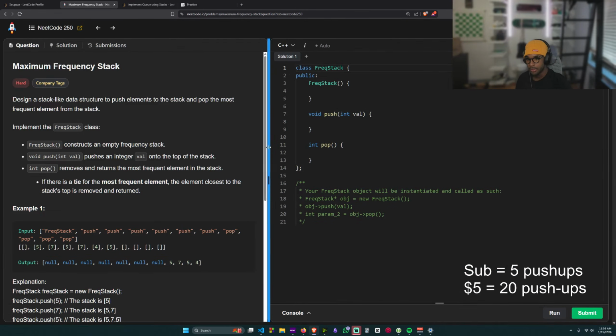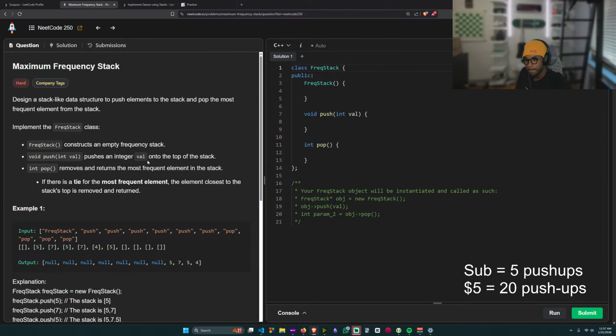Let's do maximum frequency stack. Design a stack-like data structure to push elements to the top of the stack and pop the most frequent element of the stack. Construct an empty frequency stack.